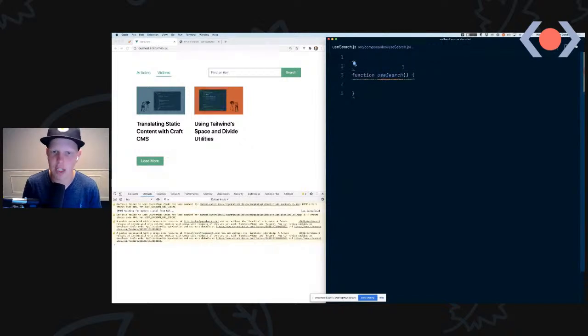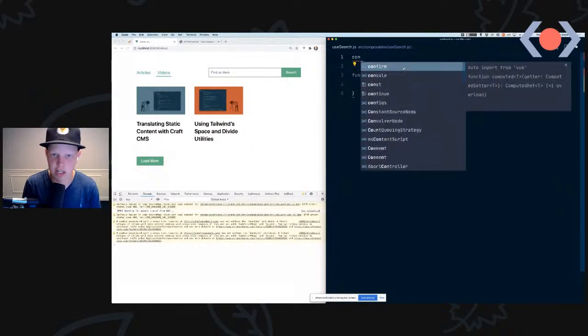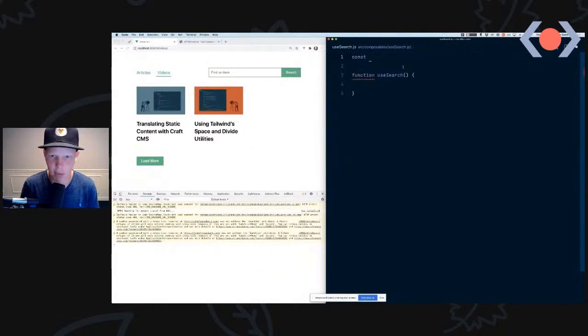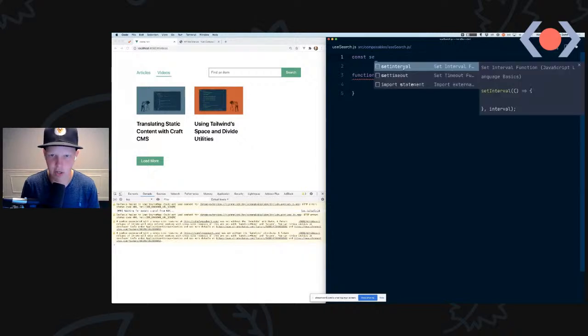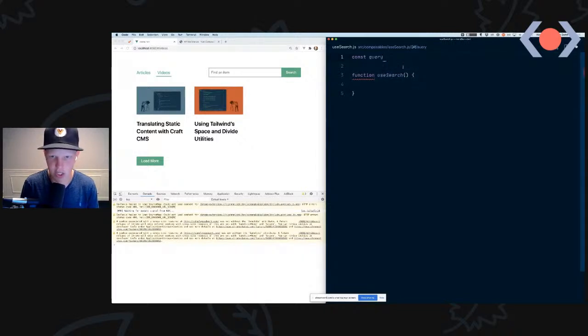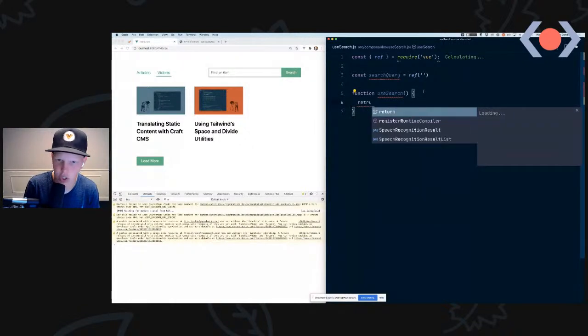What we're going to do here is create a reactive store, which will actually just use a ref here, and we'll say search query. And we'll use a ref, and that'll import for us. And we'll just set that to a default value of nothing. And then in our use search, all we're going to do is return.